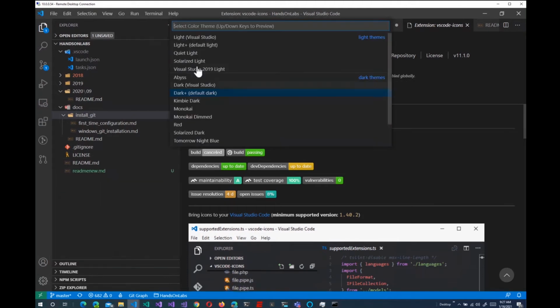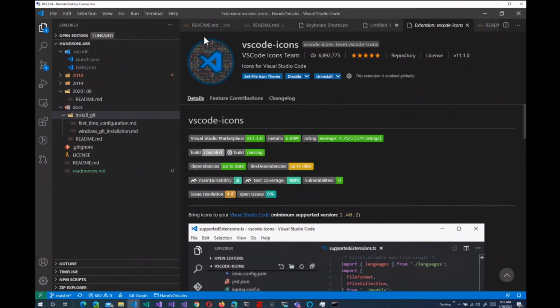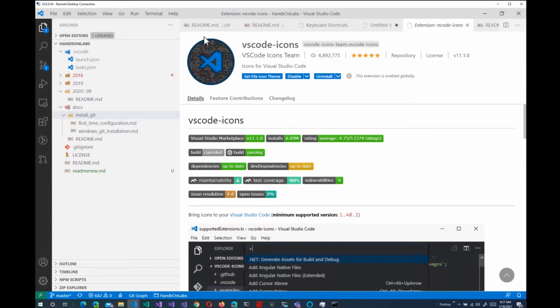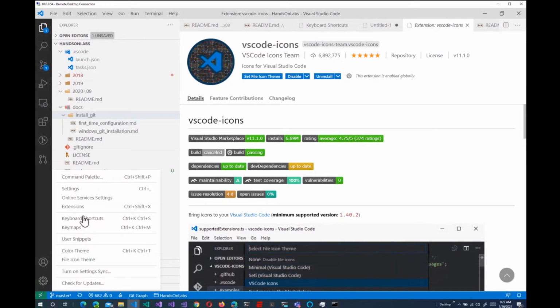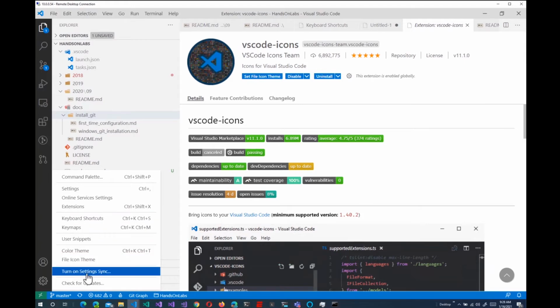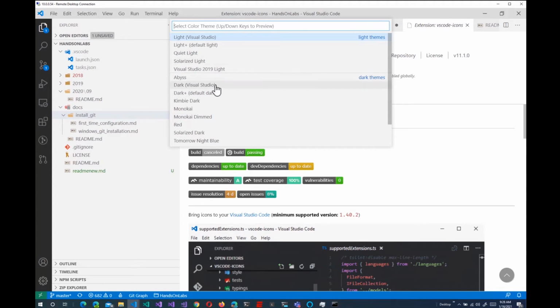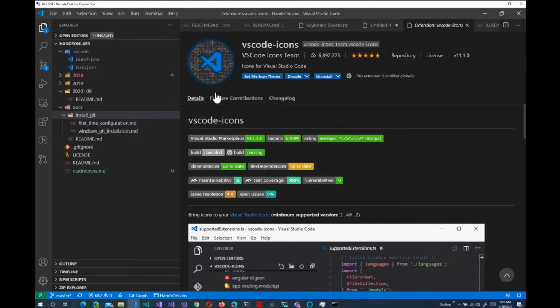So if you want a different color, if you prefer the Visual Studio look of things, there it is. To me, that's a little bit too bright for me, so there's that. The default dark one for me is just fine.